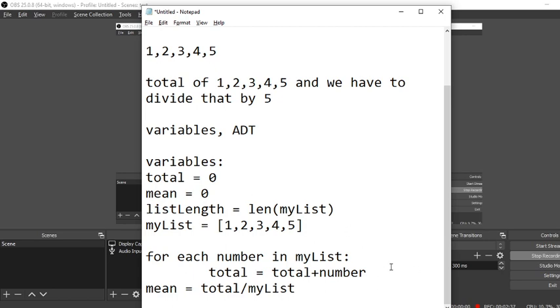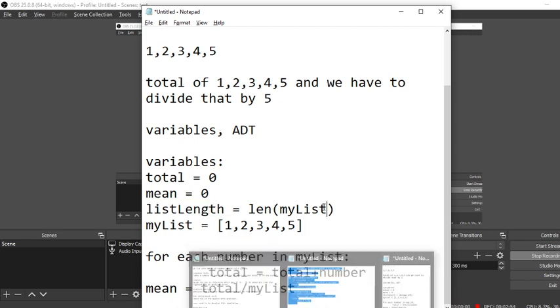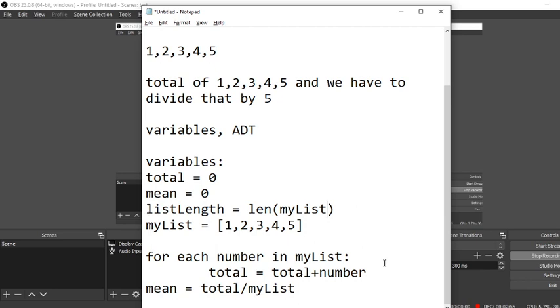So this is the pseudocode, and Python is very easy to translate it. So I declare the variables and the ADT, which is here, and what I added along the way was this list length to make it quicker. Not to make it quicker, but just to make it so we can change the length of the list.